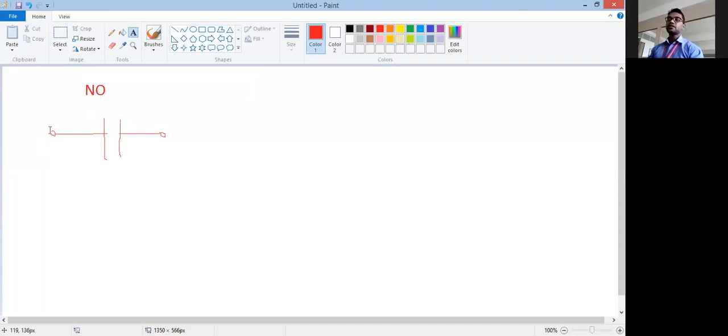This is a normally open contact. Two terminals are there. This is terminal number 1, and this is terminal number 2. As you can see, there is a gap between these two horizontal lines. Correct? It means when this NO contact is not changed, when it is in normal condition, current will not flow from this point towards this point. So it is like our open switch.